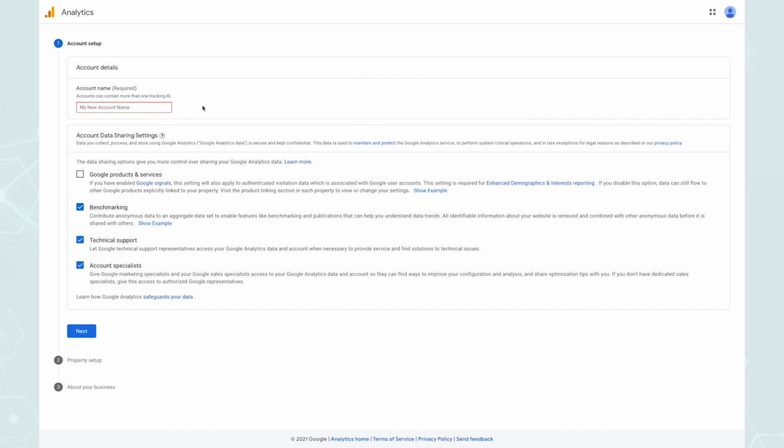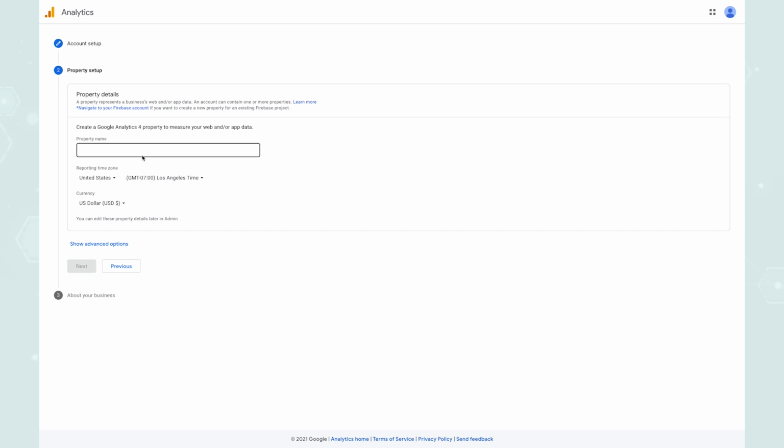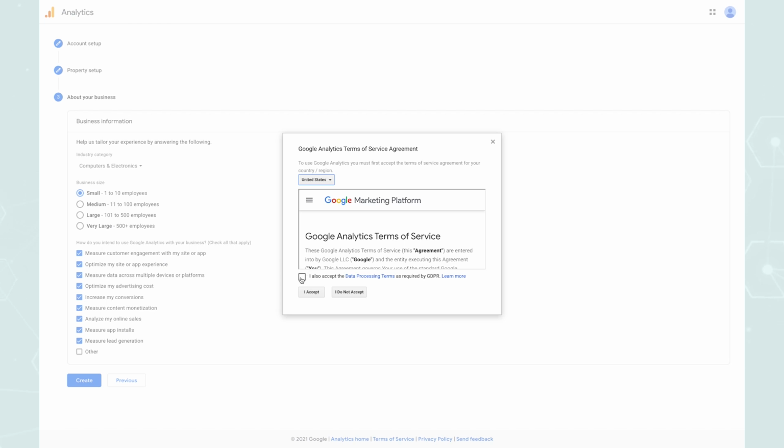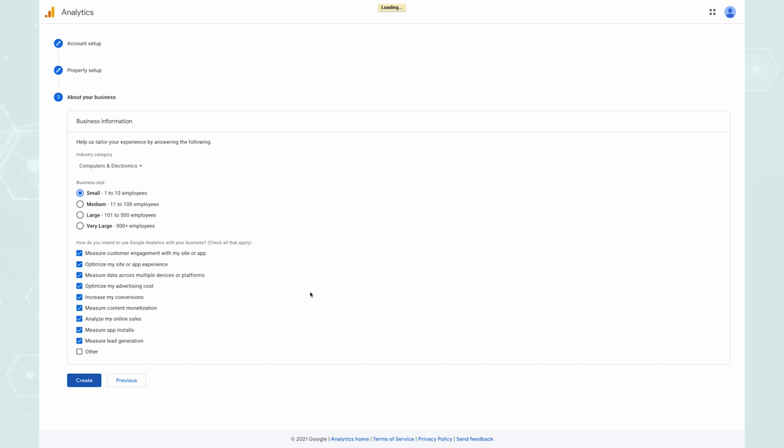From here, give your account a name. I just generally leave all three boxes ticked and click Next. From here, give the property a name. So the property is usually your website. So type in the website name. Select your time zone and your currency and hit Next. From here, just select the options that are most suited to your business and then hit Create. Accept the terms, hit I accept, and away we go.